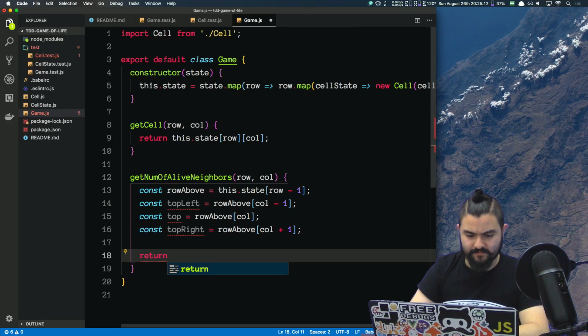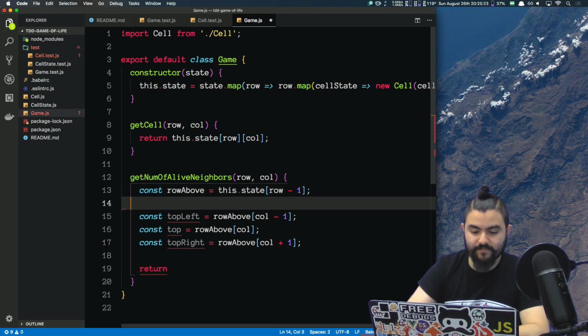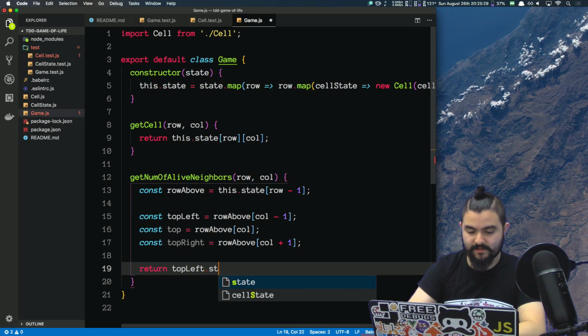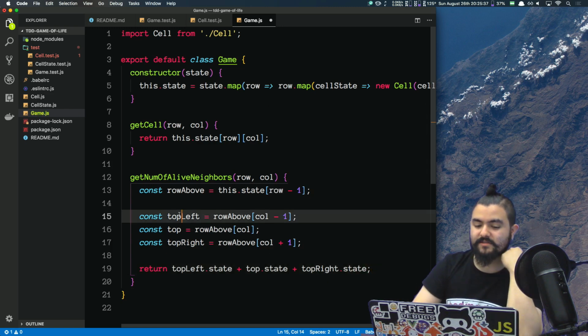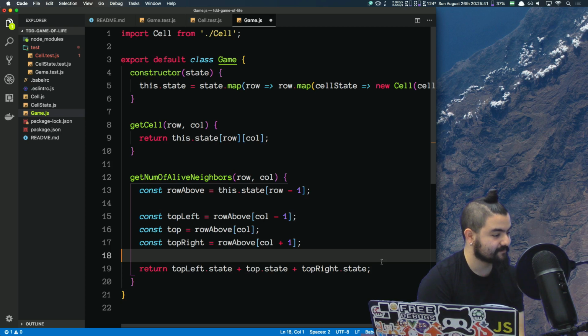So really, if it's alive, we can just grab the state of that cell, right? So if we say top left dot state plus top dot state plus top right dot state, this should give us alive, alive, alive, at least for what we're testing right now.